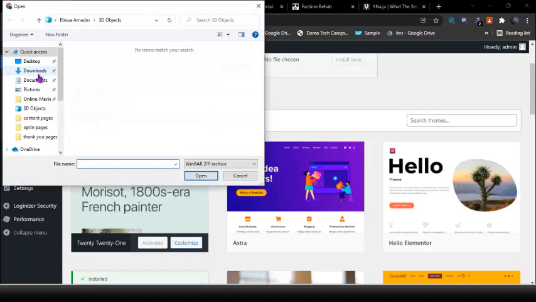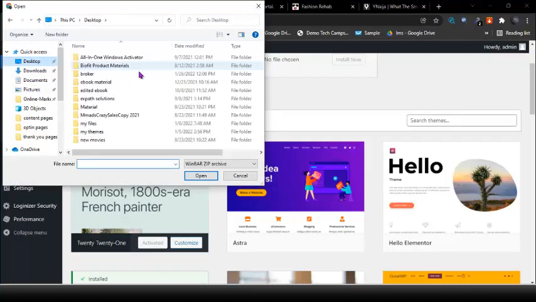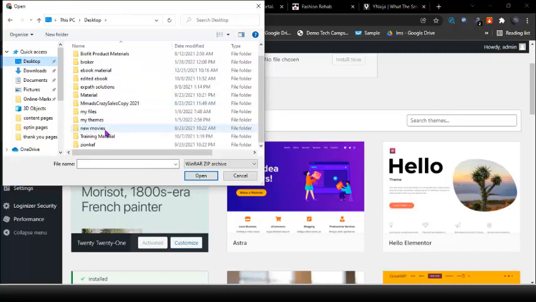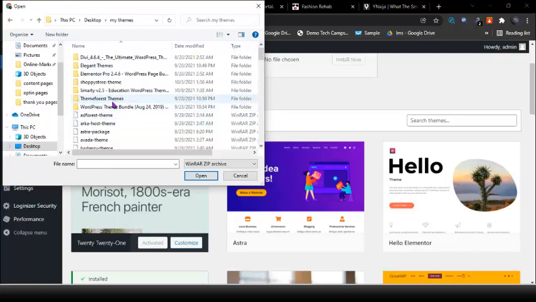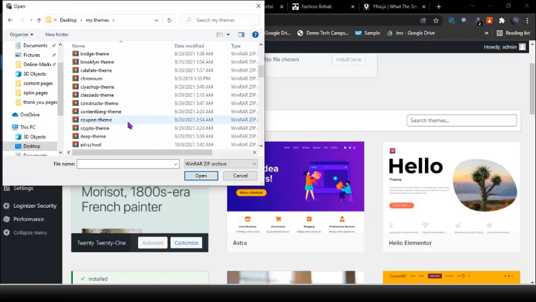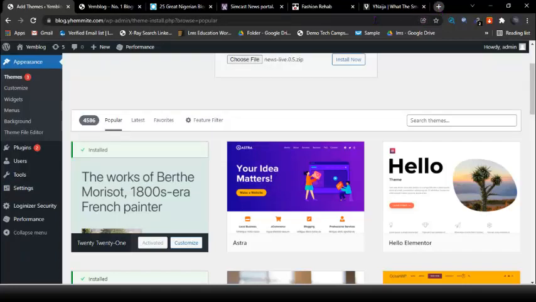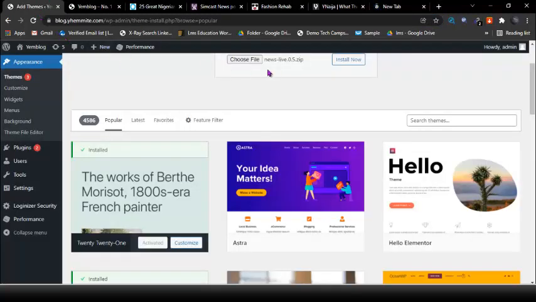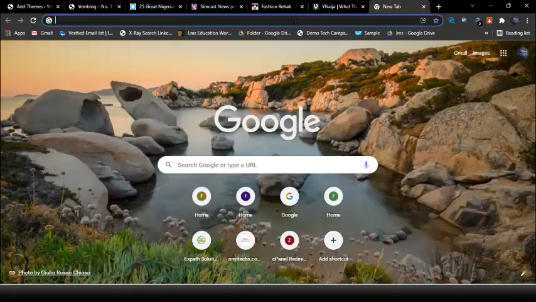Alright, so I'll come to my desktop, come to my themes, because I have a lot of them there. The one I want to use now is News Live. That's what I want to use. But before then, let me click on it. What's the name of this thing again? News Live. So I want to show us how the theme is.